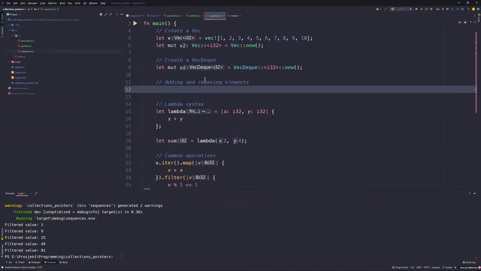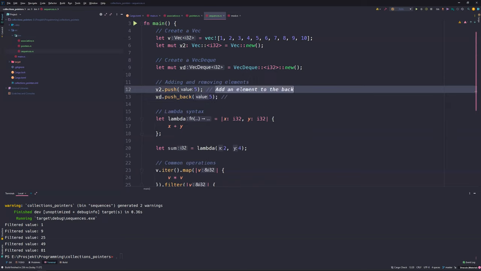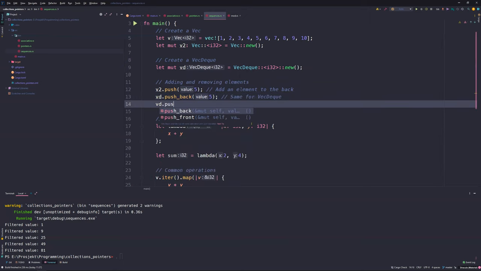So when adding and removing elements, it's the same for a vector and a VecDeque. So in the vector, we can use push, for example, the value 5. This will add an element to the back of the vector, and it's the same on the VecDeque, except here it's called push_back, since we remember from the slides that the VecDeque supports insertion at the front and at the end of the collection. Additionally, the VecDeque supports push_front, which will put a value at the front.